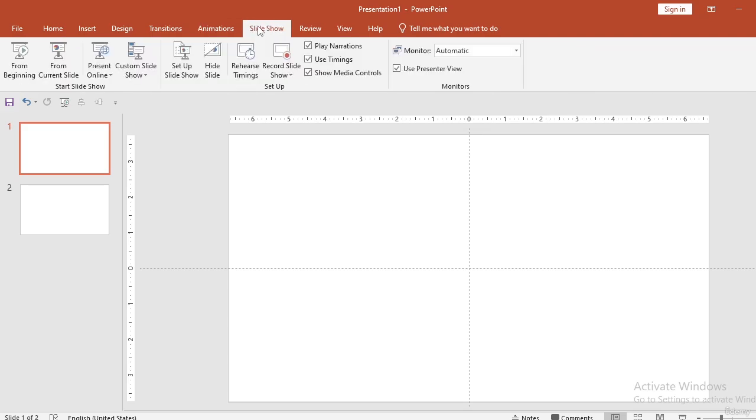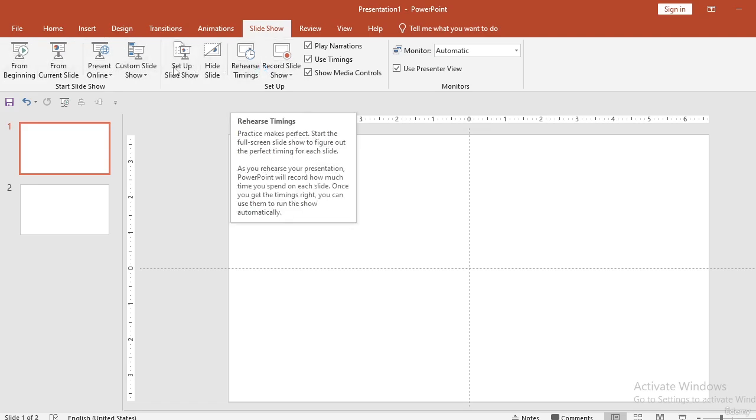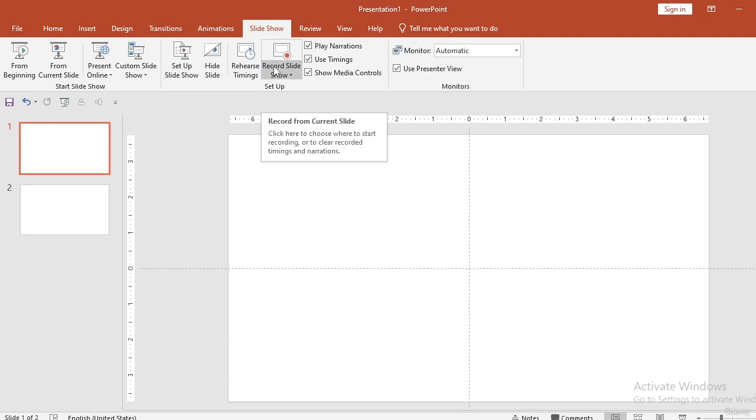Under the slideshow ribbon is where you can also play your slides. You can choose to play it from the beginning, or from a particular slide number. You can choose your options based on your preference under the slideshow ribbon. So that's that under the slideshow ribbon.